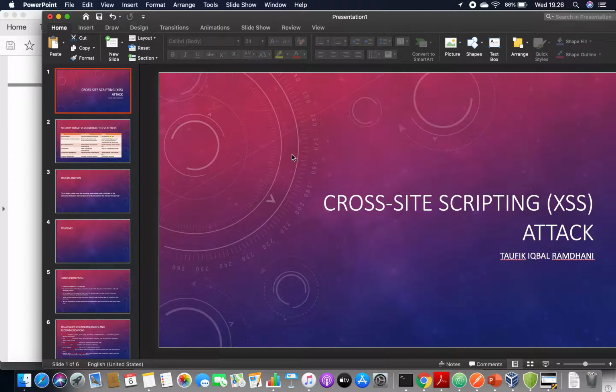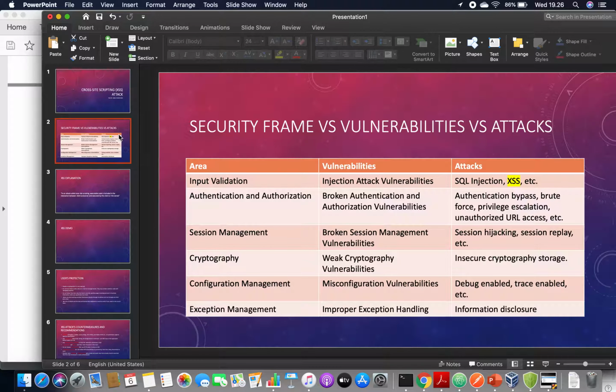I will demonstrate that application exploit using cross-site scripting, or in short XSS. There are several security frames in web application that we can look in the table. So there are 6 areas. In these areas, I will focus on the XSS attack.